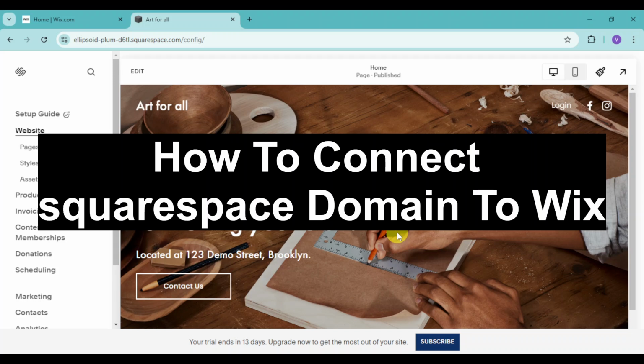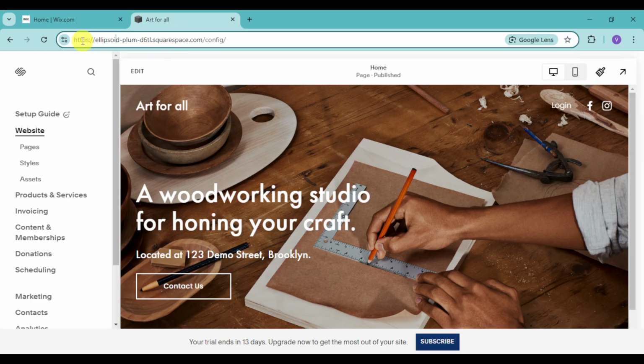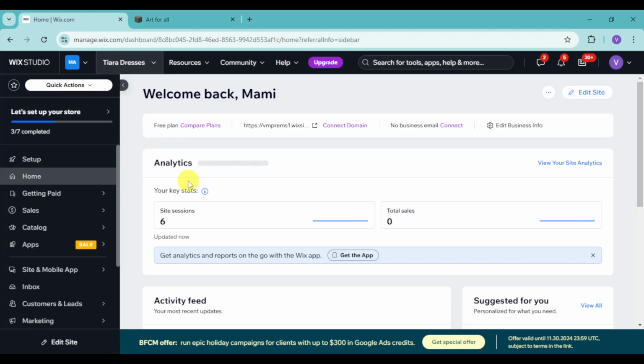In this video, I will show you how to connect a Squarespace domain to Wix. In order to do that, we have in here our Squarespace domain. So your domain will be this one, this ellipsoid plum d6tl.squarespace.com. It's actually quite long because it's a subdomain. Just head over and copy that and then go right here to your Wix.